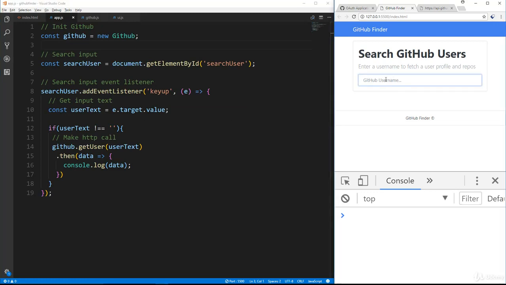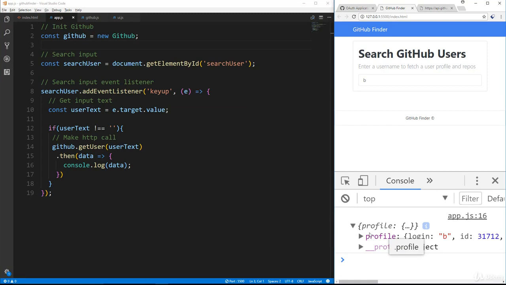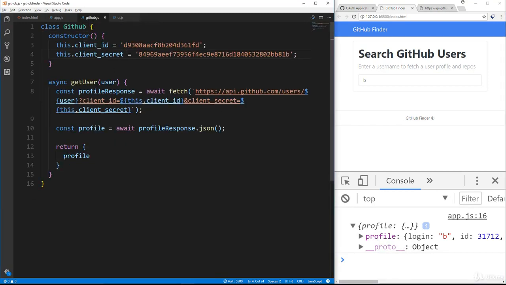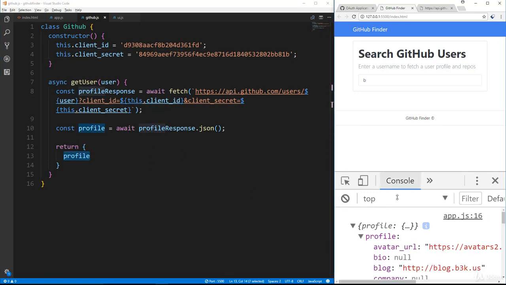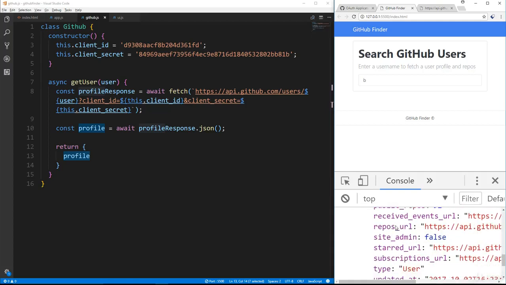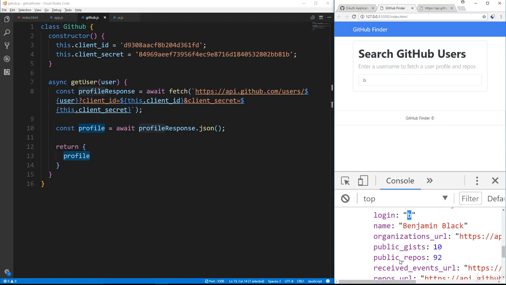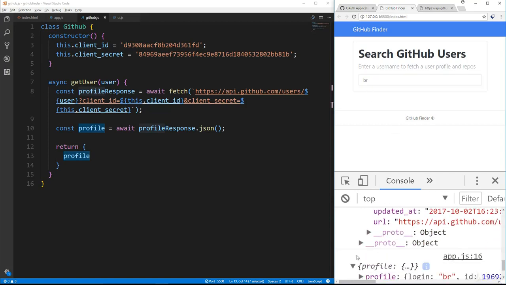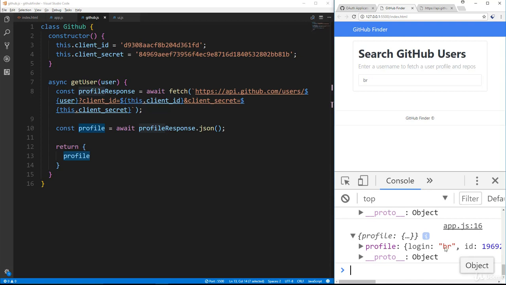And let's go ahead and add a B, and we get a response. Notice that we get an object with profile. Now this is coming from right here. We're returning profile with our JSON response, which has all of the data for the user with the username or the login of B. And then every time I type, if we go down here, now we have one for the BR user. So we're getting the data from GitHub, which is exactly what we want to be doing.